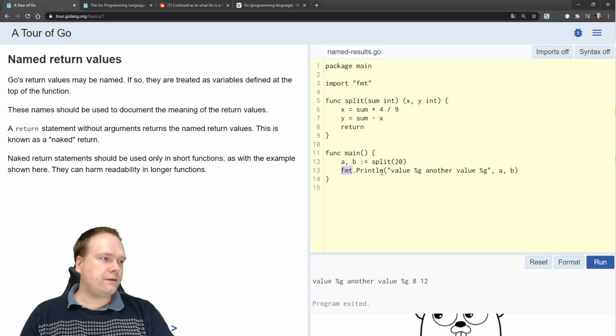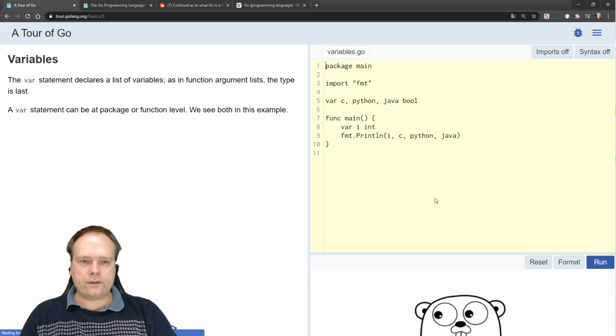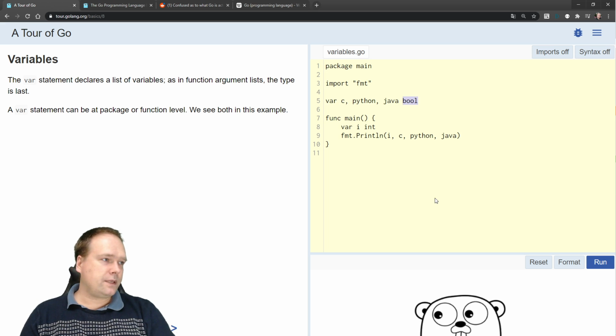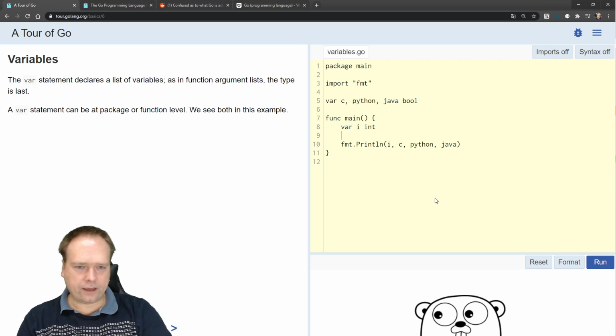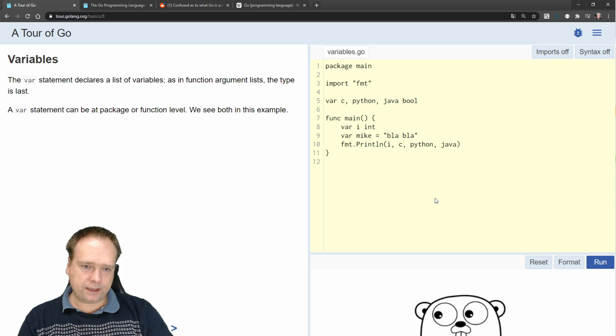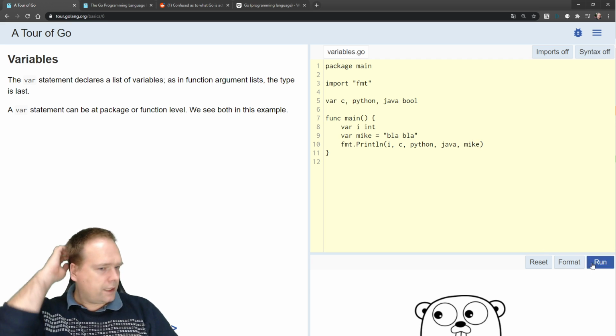importing the FMT package all the time, so we can print out to the console. Very normal, very common. Then we have the variables. Right now you can actually see here we have C, Python, Java, and they are all bool because we give the type in the end and we start with just saying that it's a variable like this. You can also have inferred variables. So that means that if I create a var mic equals to blah blah like this, then I can also print mic like this. Let's just do that.